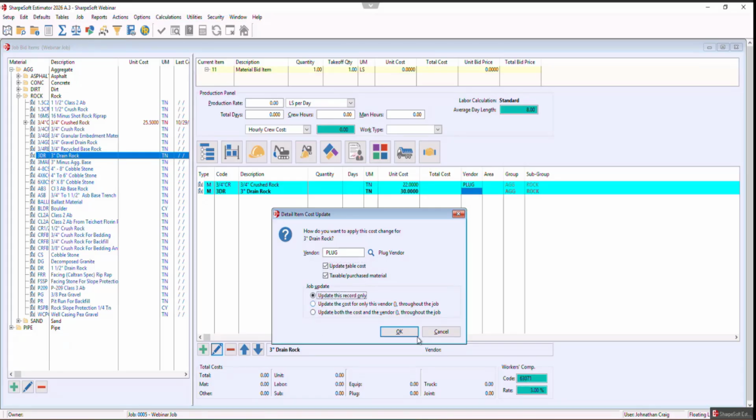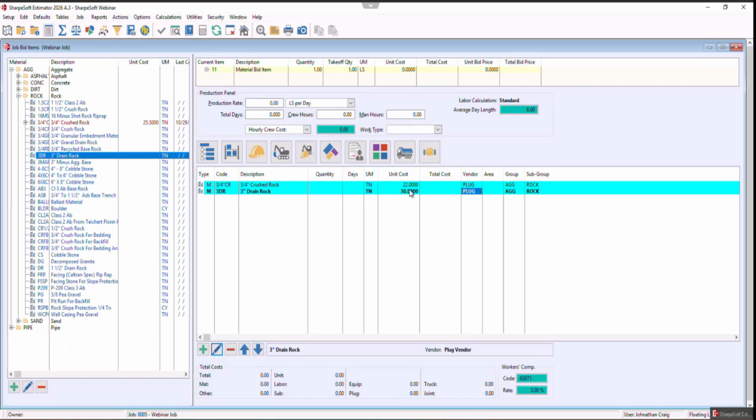So for now, I'm just going to hit this first one. I'm going to hit OK. And then now it updates to $30 a ton. And then I would put, if it's 250 tons or whatever it is, and then we get our total cost. Pretty easy. Okay.